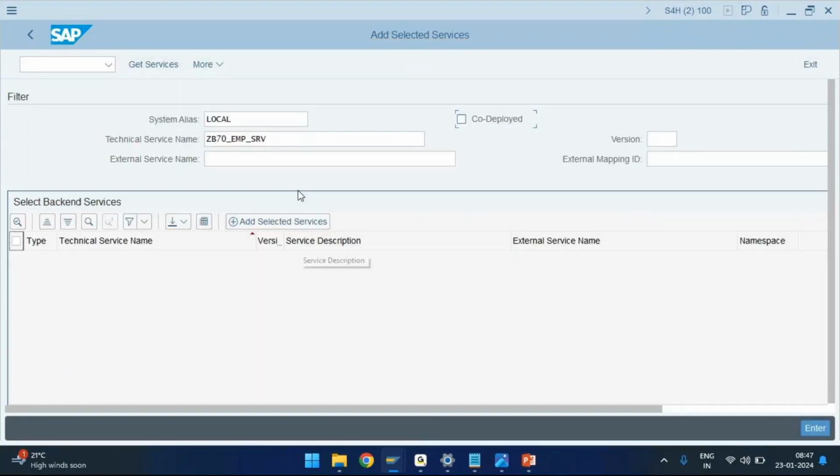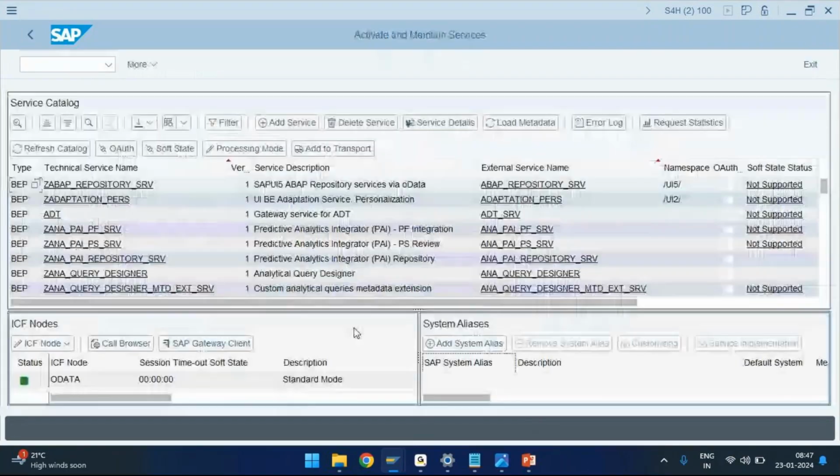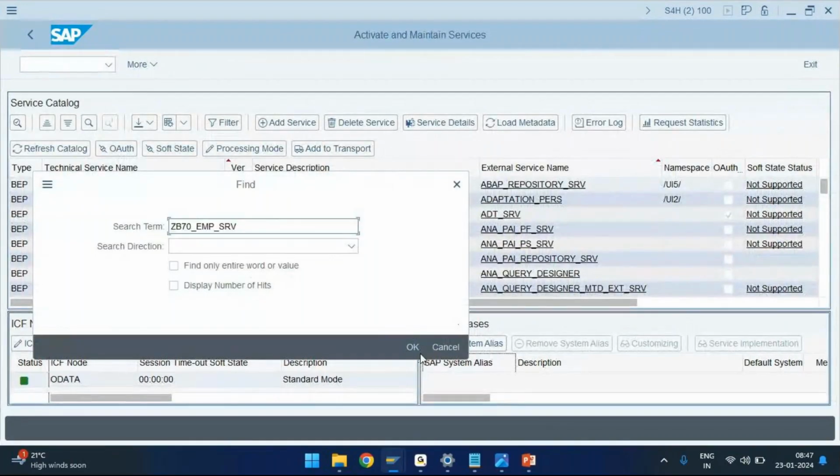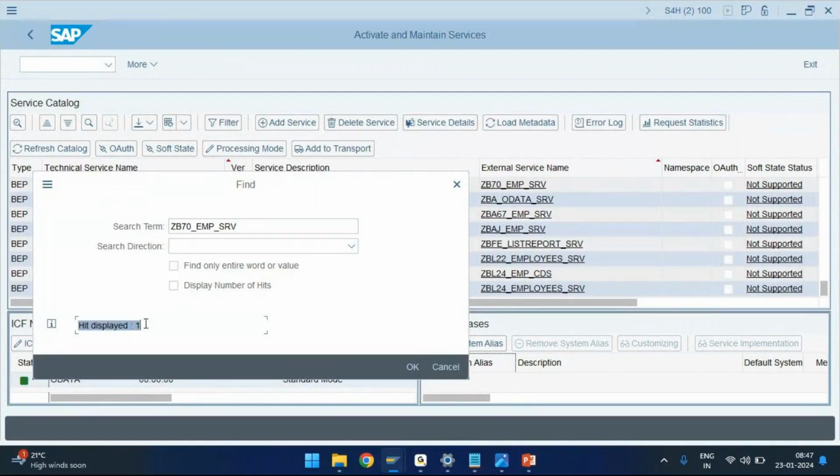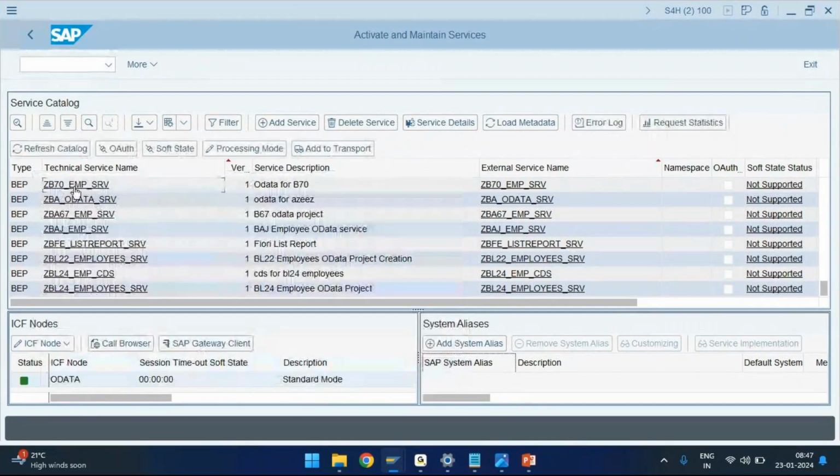Okay. Now let us go back. So once your OData service is added, you need to check in this table whether it is present or not. Now you can see hit displayed 1. That means our OData service is added successfully. ZB70_EMP_SRV. Okay, yeah. So that's basically how to add the OData service.